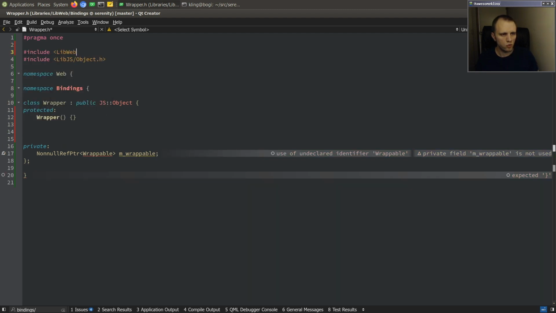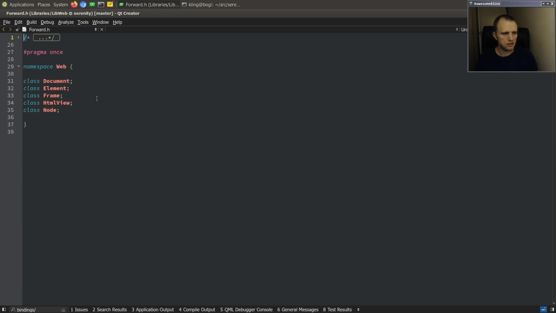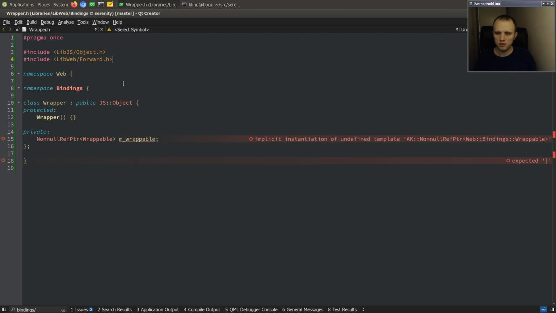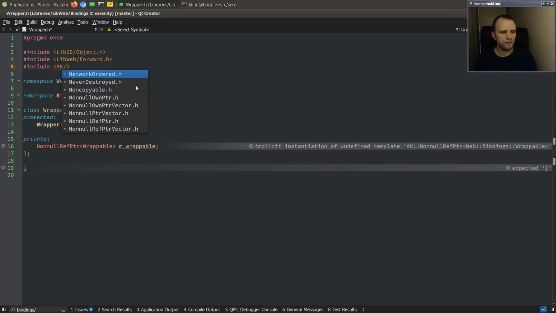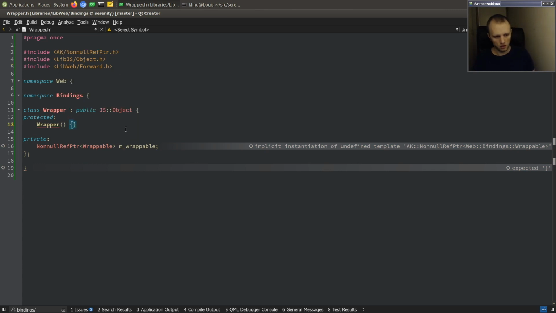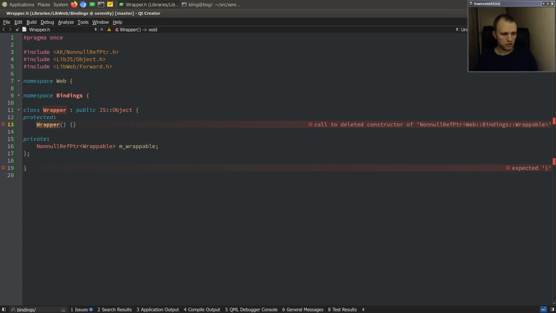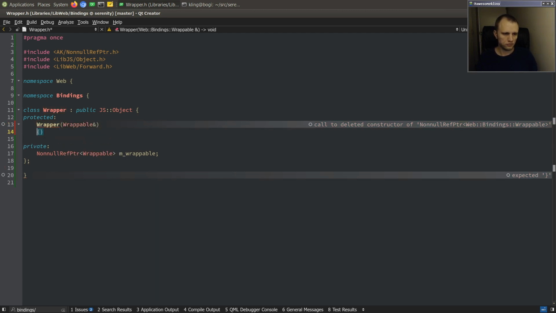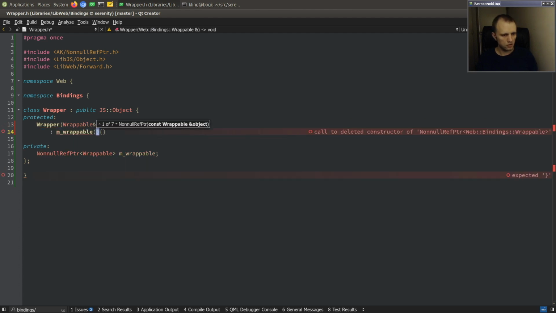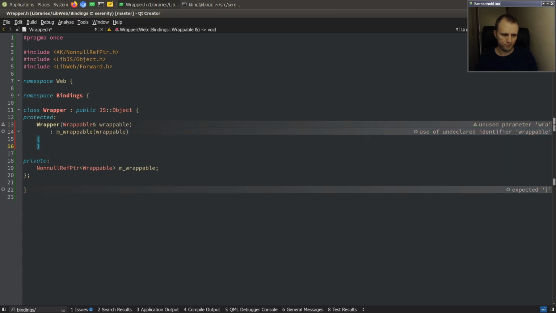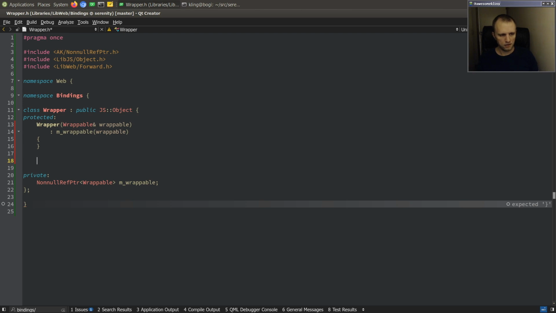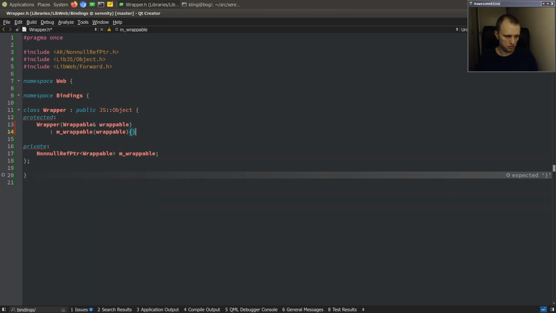And libweb forward. So let's add some stuff to the forwarding header here. Node wrapper, document wrapper. All right, and then we just need non-null ref. I can't construct it like that, obviously. Wrappable. And I guess we can make it public, an accessor for the wrappable.